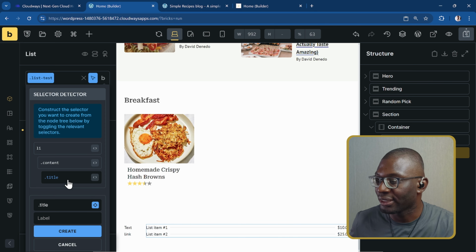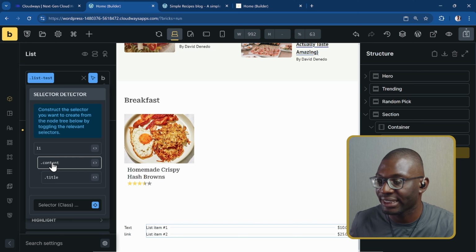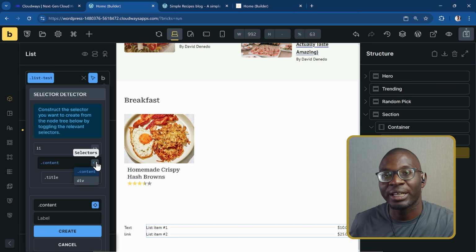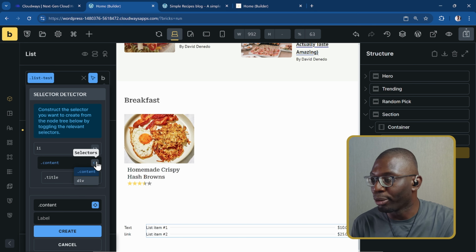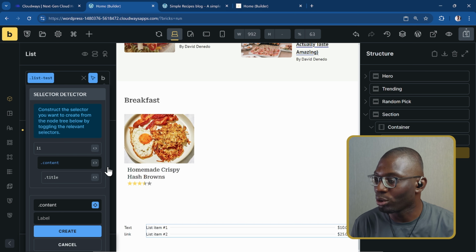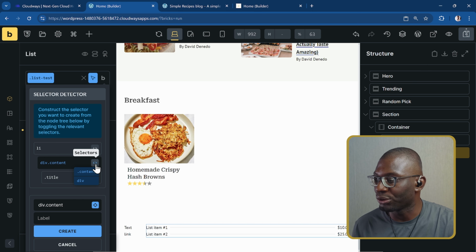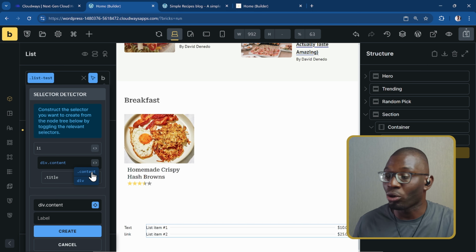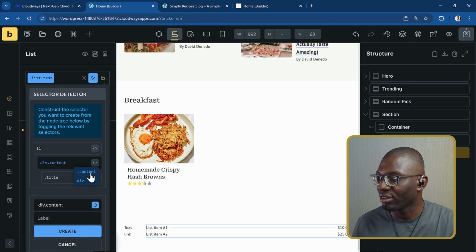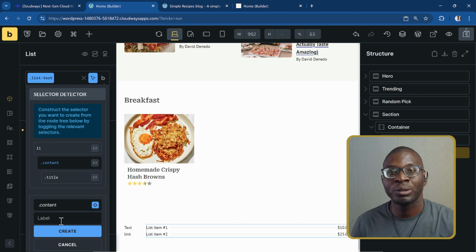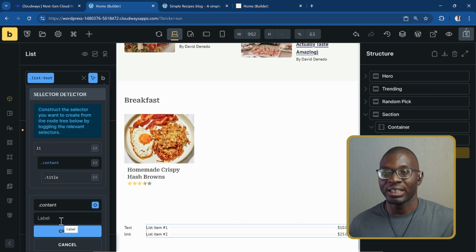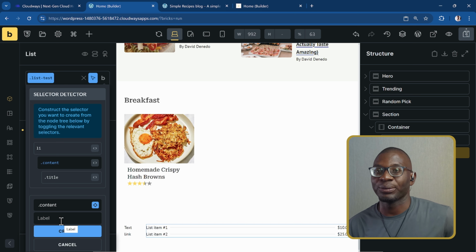I can even choose that, okay, no, I don't want to style the title. I want to actually style the content. Or maybe I don't want to style the content as a class name, but as an element. I can now go to the edge. You see either the class name or other things that are related to that element. So in this case, it's a div. So I can choose that I want to style div.content, or just the div, or just the content. So let's get rid of the div, and to style that, I can now give it a label for easy remembering, and so on. So that is a new feature that was added, the Selector Detector.